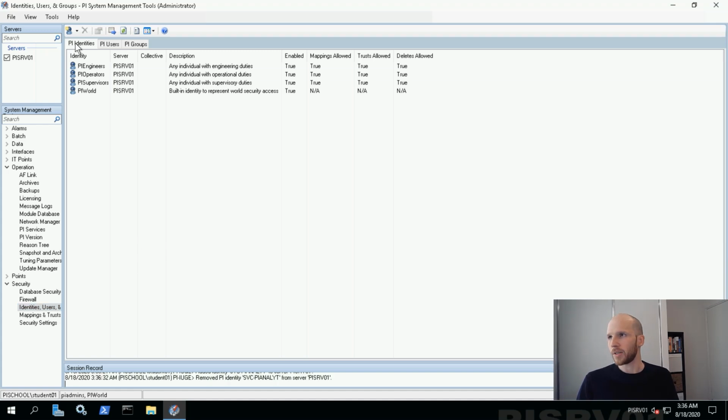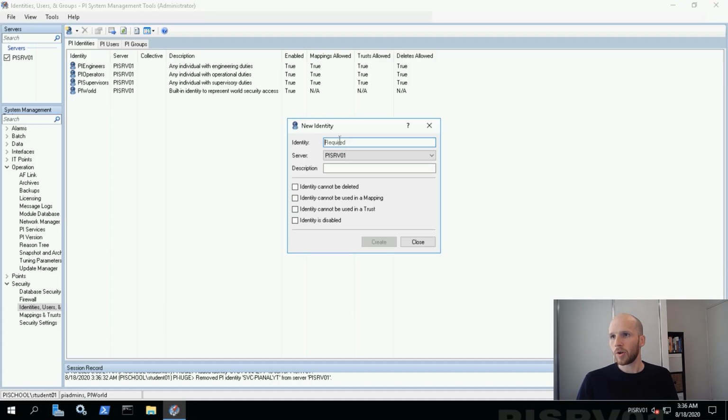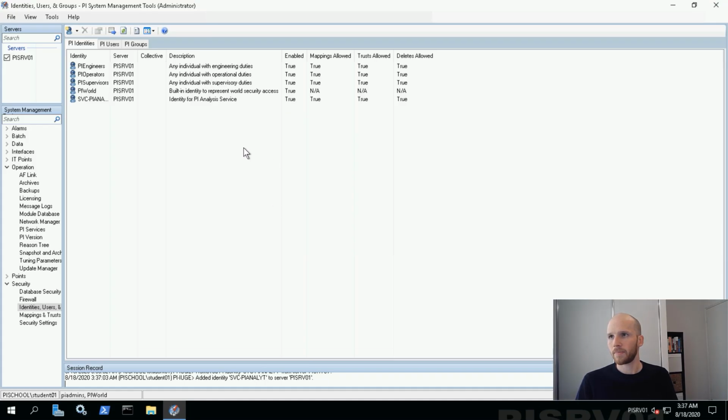We're going to go up and click on New Identity. We're going to call this identity SVC-PyAnalyt, and we're going to give it a description: Identity for the PyAnalysis service. We're going to go create here. So we've essentially just created the identity card. It's just got nothing written on it yet.